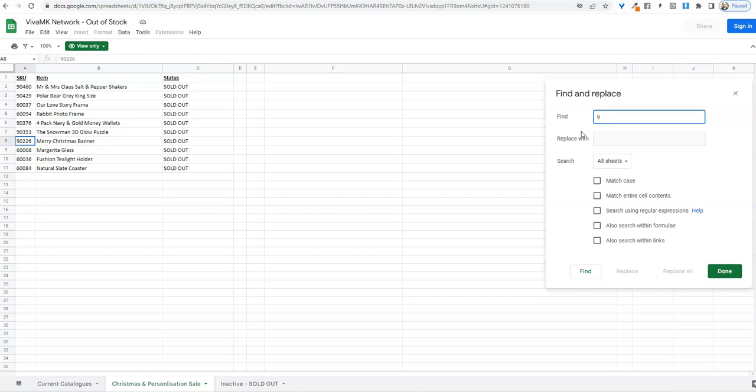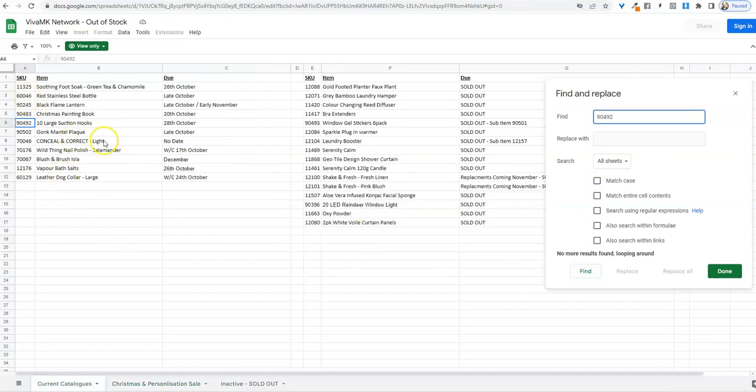Just type that in, 90492, and this time I'll click Find, and that's found that 10 large suction hooks. They're due in on the 28th. Well, that's good. I've got one of those, or two of those on order, so those due in next week.